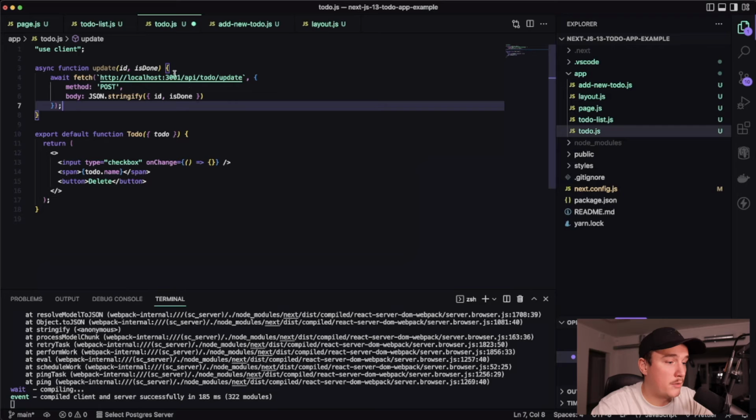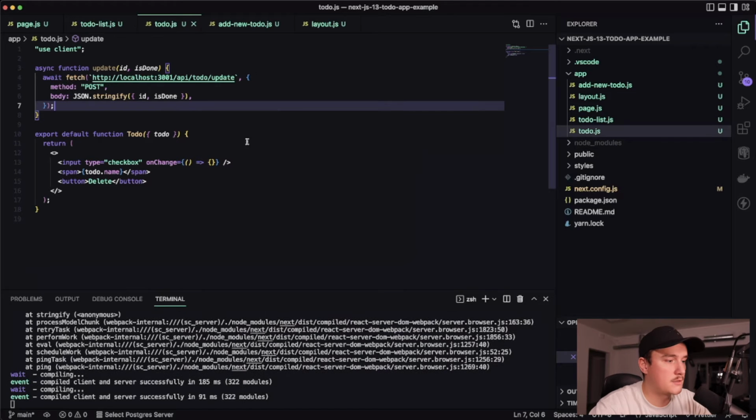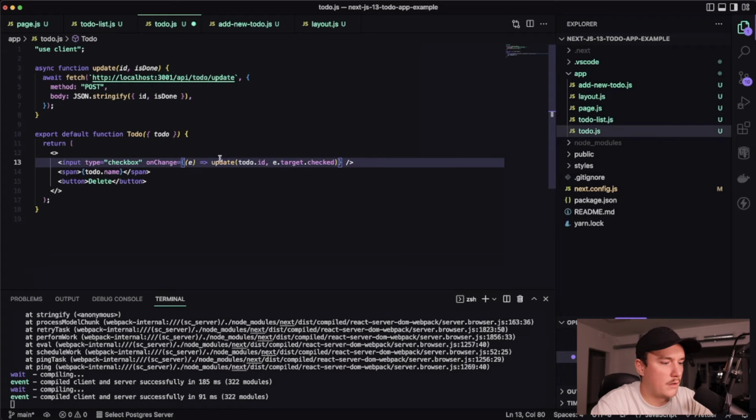So the update endpoint is in my localhost 3001 API to-do update. And the method is post, and then as a body we will pass in the ID and isDone. So next we just need to call this function in the onChange handler of this checkbox. So let's do that next. Like this. So we will call it with the to-do ID and then get the checked value from the checkbox.